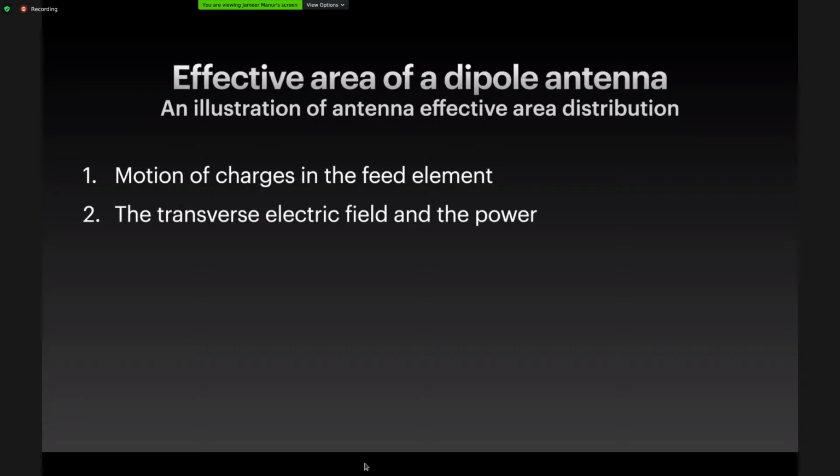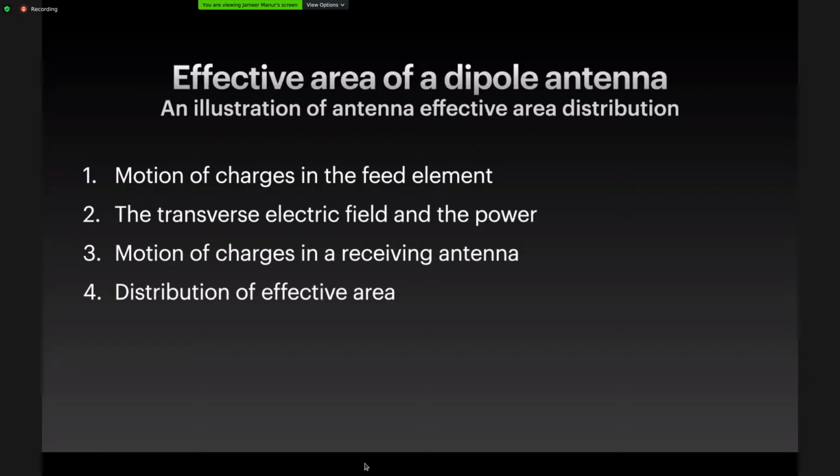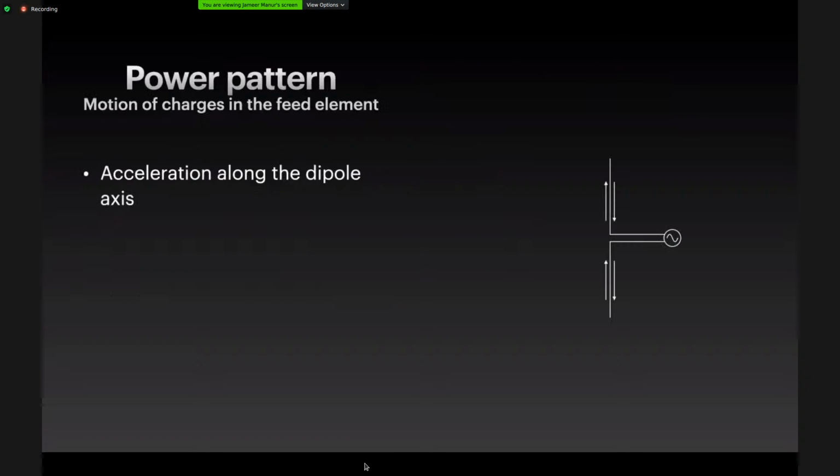So the steps are essentially we'll try to see the motion of charges in the feed element of a dipole and how that leads to a distribution of electric field around it and hence the power. Then we'll see how we can translate that to the motion of charges in a receiving antenna and see the distribution of the effective area.